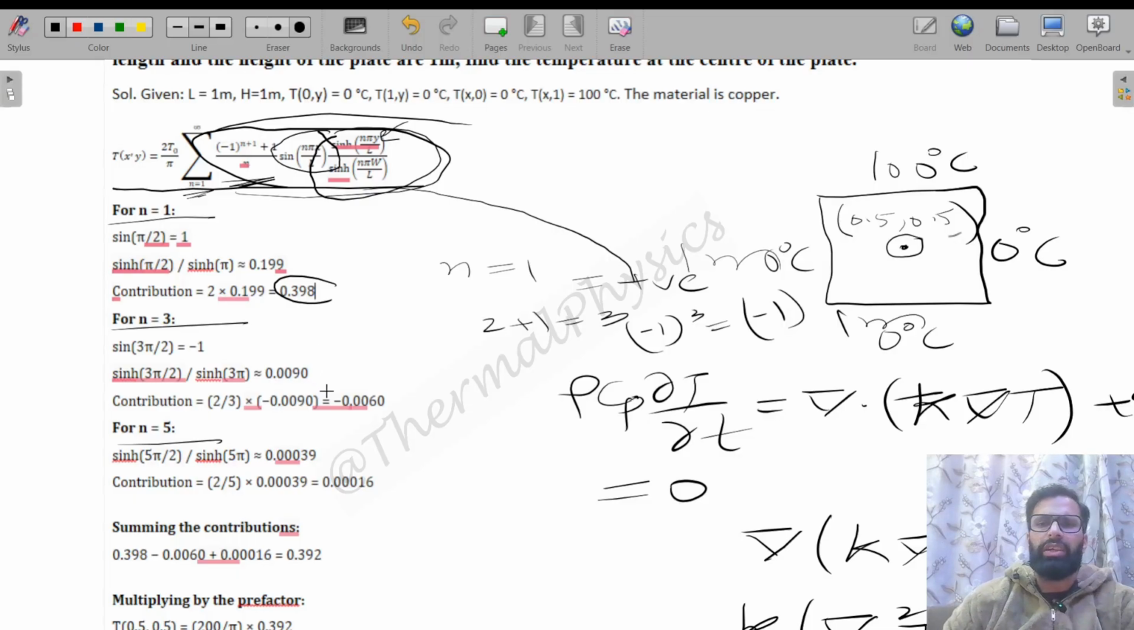I don't want to waste time in this analytical solution. I want to move quickly to the COMSOL solution. For n is equal to 3, this comes out to be this, and for n is equal to 5, this comes out to be this. Then we have to sum up these terms, summing the contributions. This is negative, so that's why it's negative here. We sum up the three terms, then we multiply it with the prefactor 2 T naught by pi.